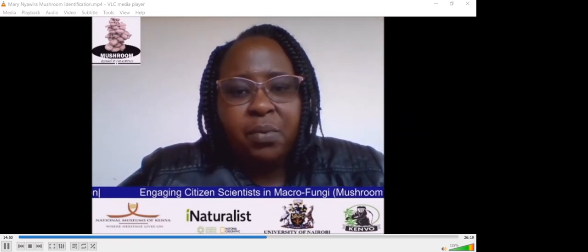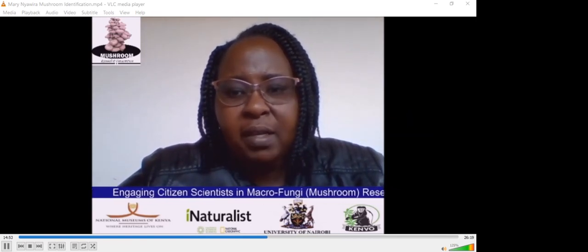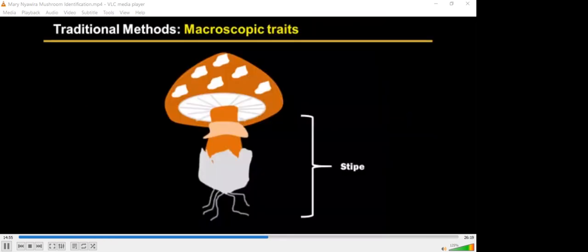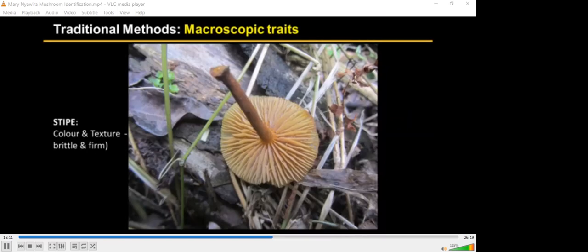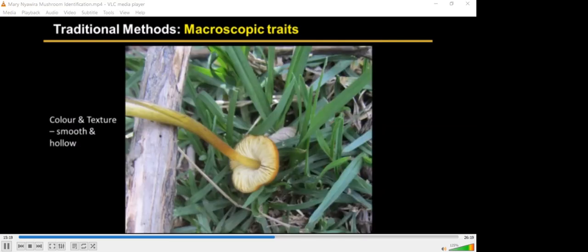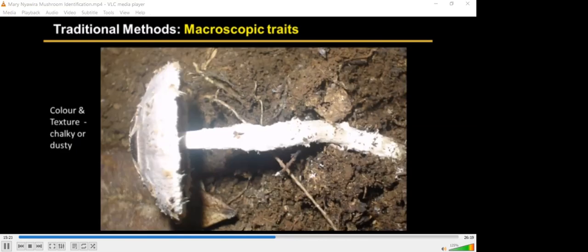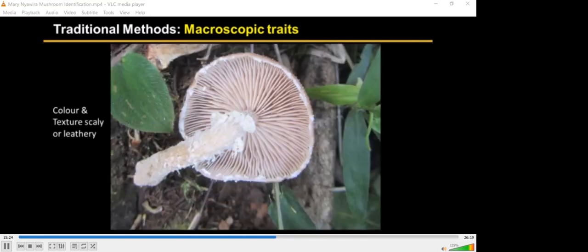Another macrofungi structure we describe to help us in mushroom identification is the stipe. The stipe connects the cap and the mycelia, or it connects the cap with the substrate where the mushroom is growing. The traits that we look for when describing the stipe in the field include the color and the texture. So when you're in the field, we check whether the stipe is brittle or firm, smooth or hollow, chalky or dusty, and also whether the stipe is curly or leathery.